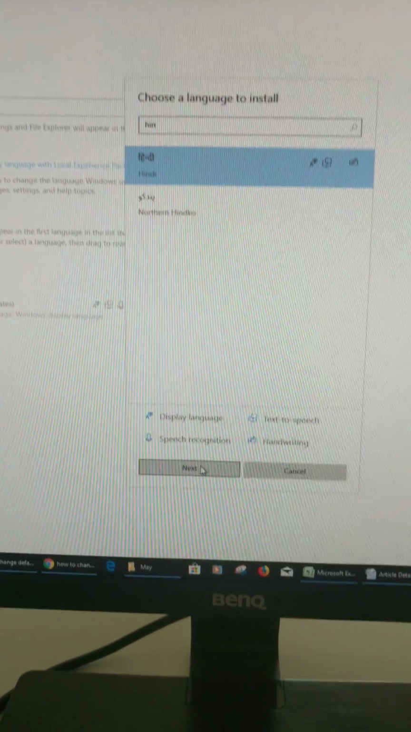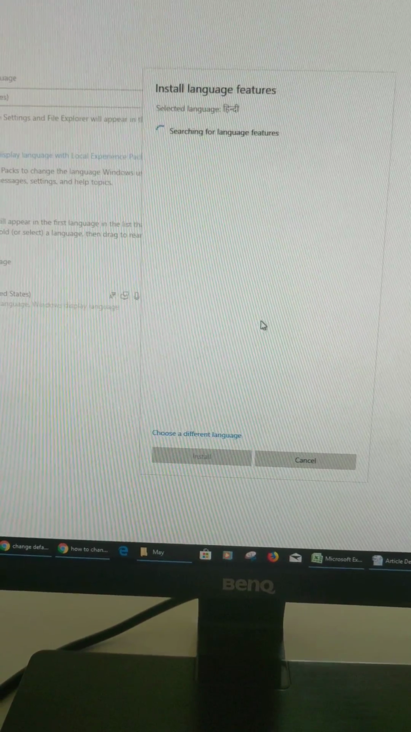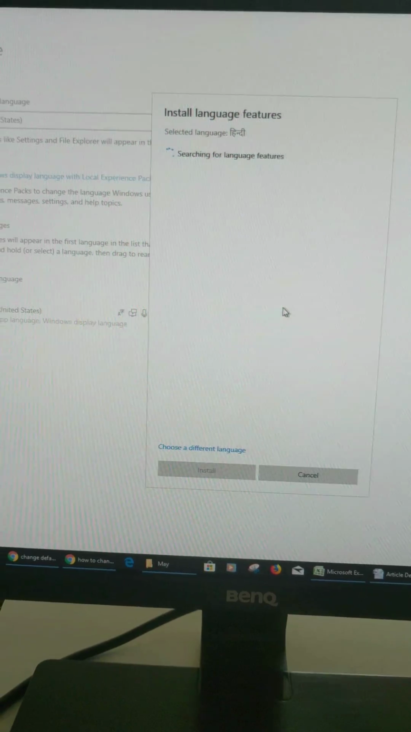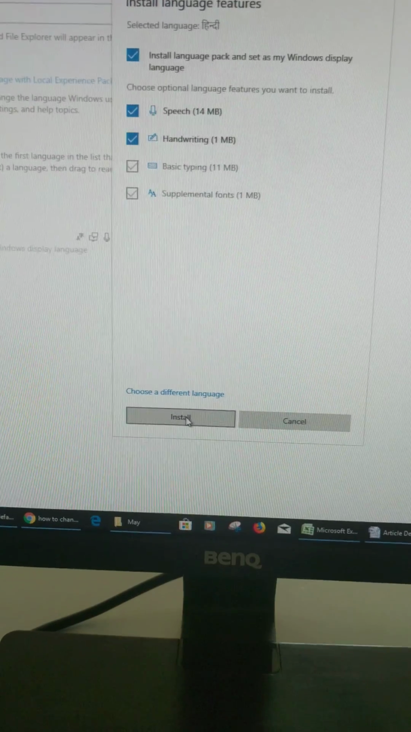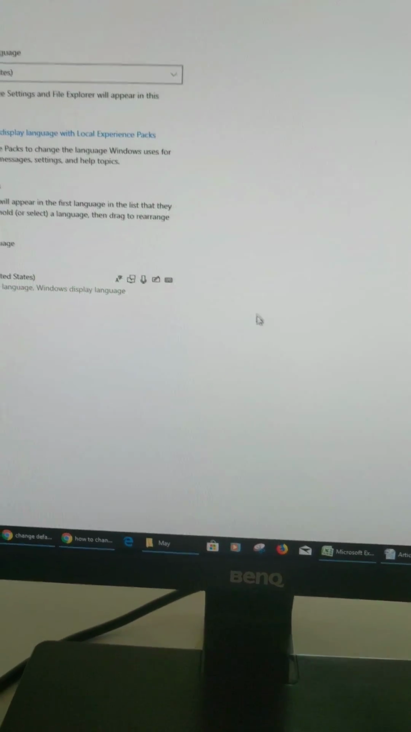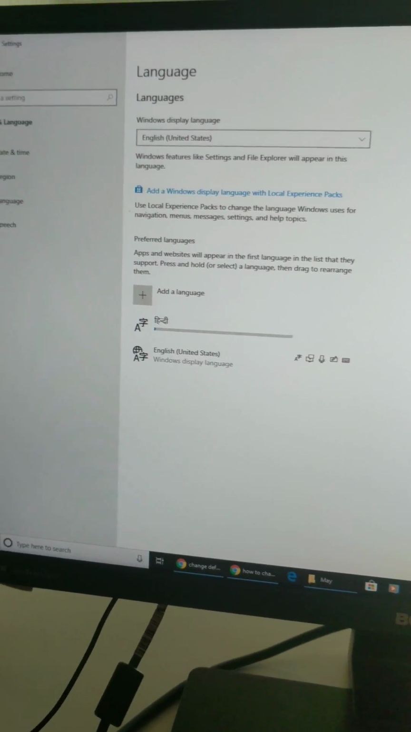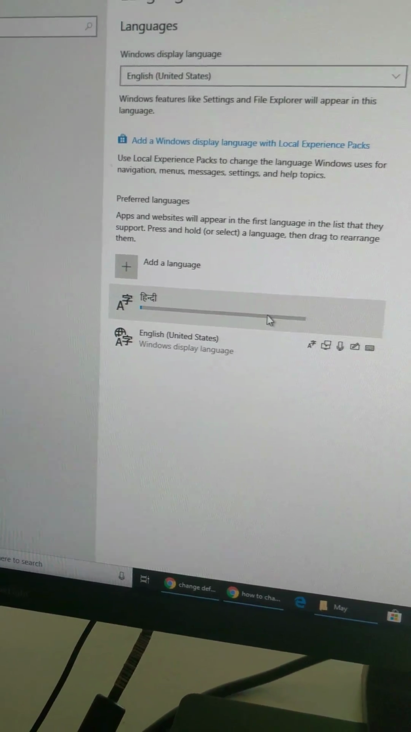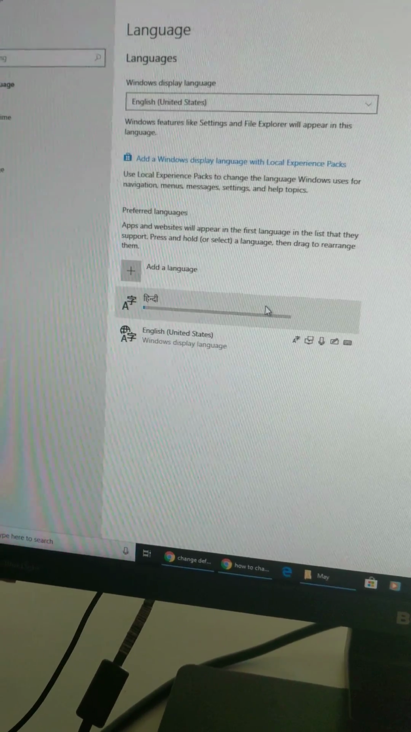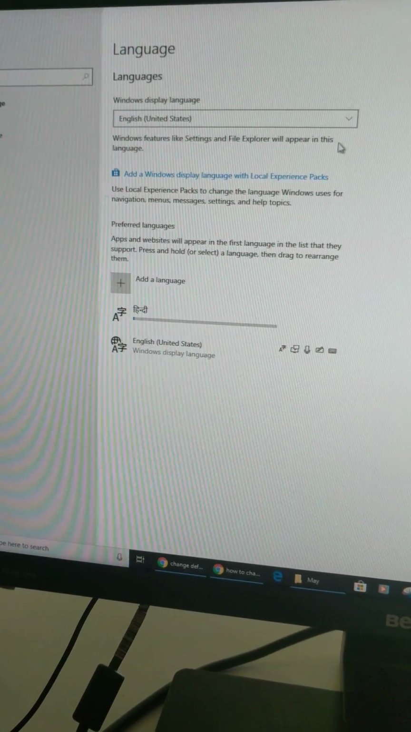Tap on Next. Searching language or features. Now install this language on your device. Tap on Install. Now wait until the language is downloaded on your device and set it as your Windows 10 display language.